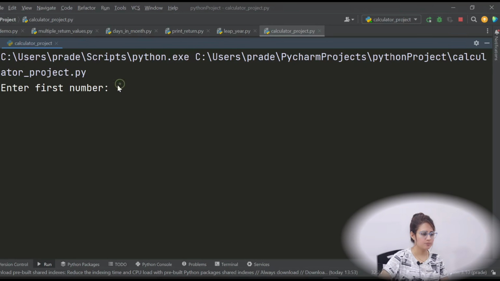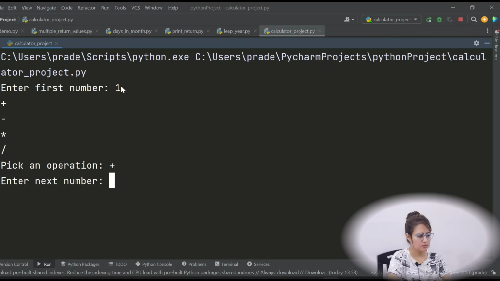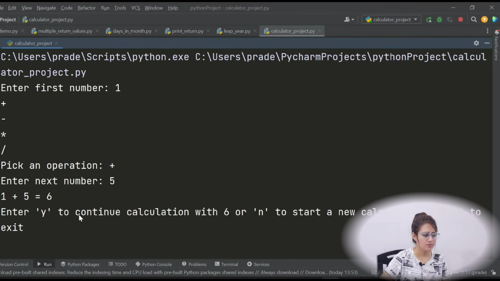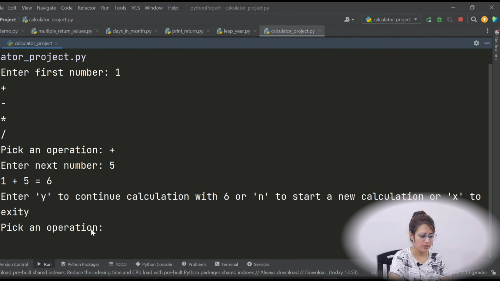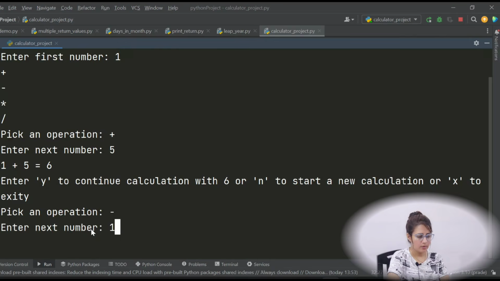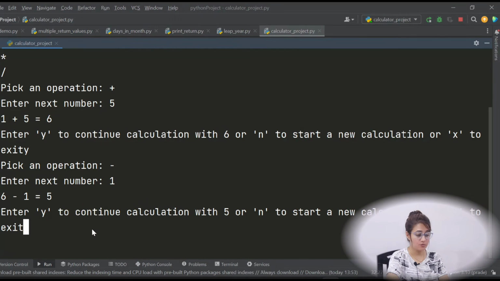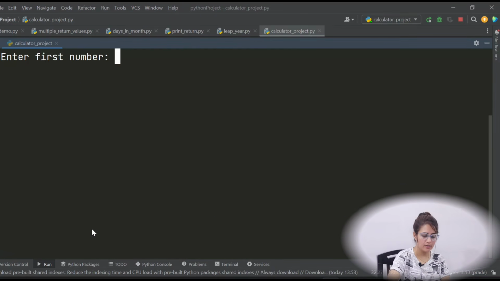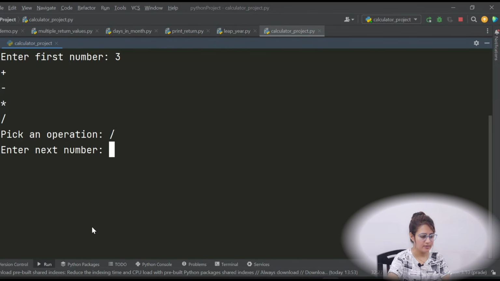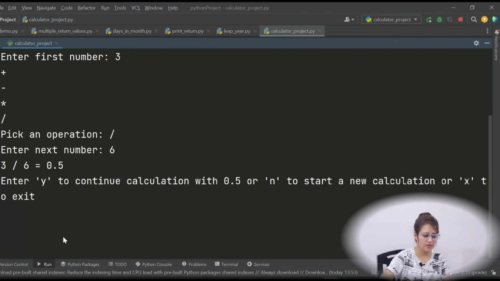Enter first number 1, pick an operation plus, 5. 1 plus 5 is 6. Okay, I want to continue with the previous one, so yes, y. Pick an operation minus, 1. 6 minus 1 is 5. So I want to start a new calculation, n. See, all the previous things are cleared now. Now again it will ask to enter first number, any operation like divide, and second number suppose 6, 0.5. Suppose I want to start a new calculation again.